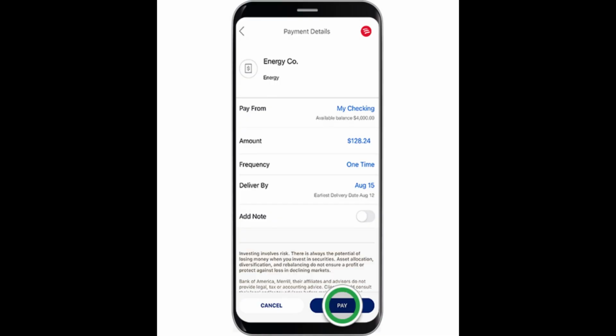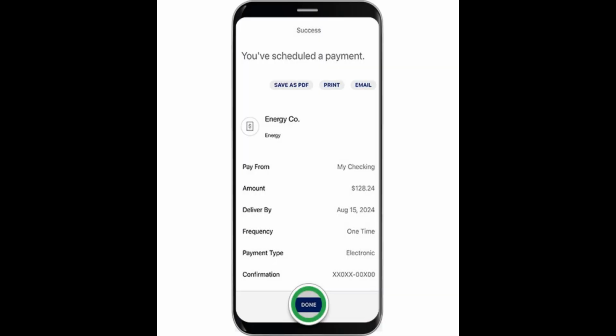You can view upcoming, completed, or scheduled payments anytime by going to the Activity tab in Bill Pay. Keep in mind that money won't leave your account before the scheduled payment date, but if a paper check is required, funds may be withdrawn earlier to ensure on-time delivery.